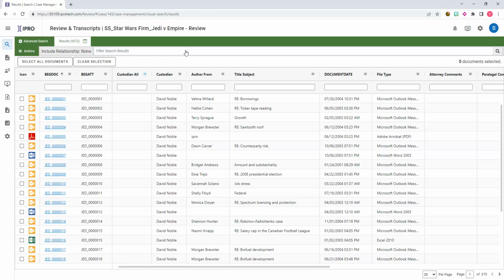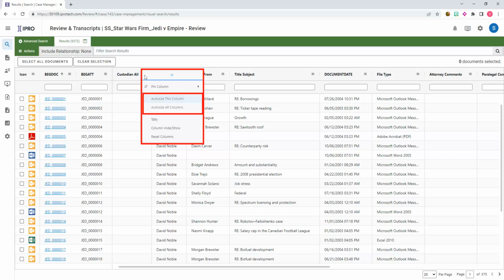Columns can also be added or removed from the results grid. To do so, select the hamburger icon to the right of any column. Several options appear. Here we can auto-size this column or all columns and can also reset columns here. Let's select Column Hide Show.